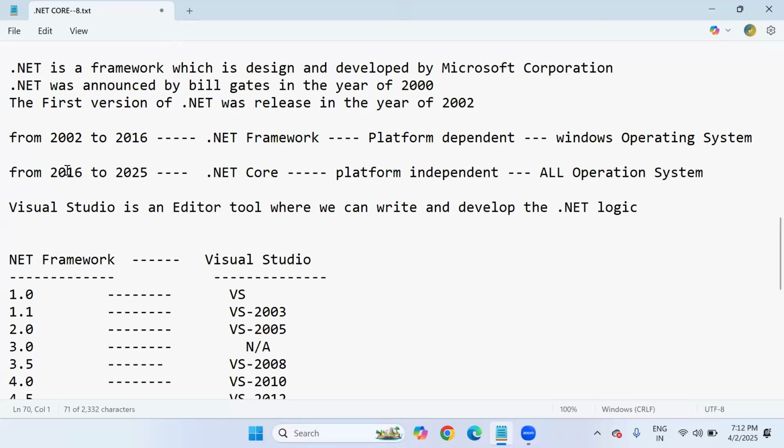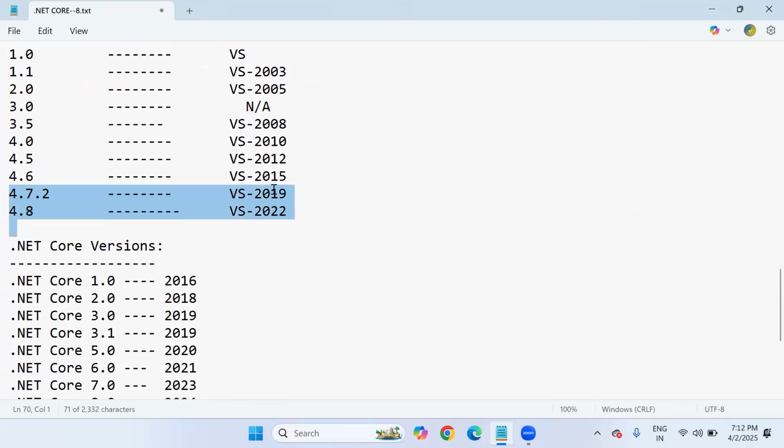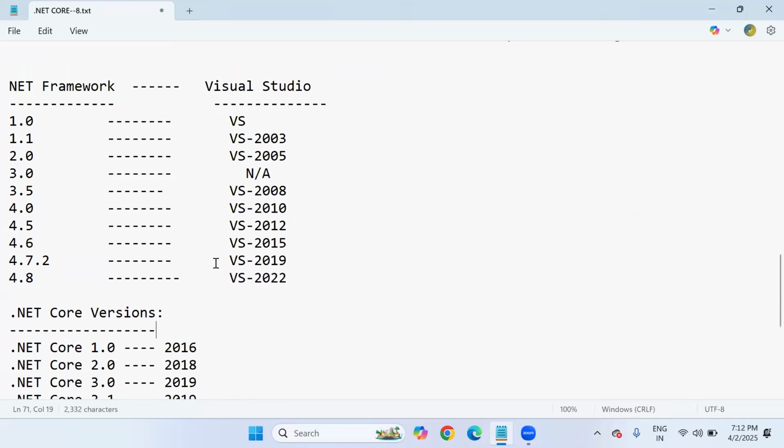But even from 2016 onwards, Microsoft released .NET Core and parallelly released .NET Framework also. That's the reason you can see 4.7 is there in VS 2019, and 4.8 in Visual Studio 2022 we can use. So the last version of .NET Framework was 4.8 only. Still some company people are using .NET Framework 4.8 if they want to implement code completely on .NET Framework, not the Core Framework.